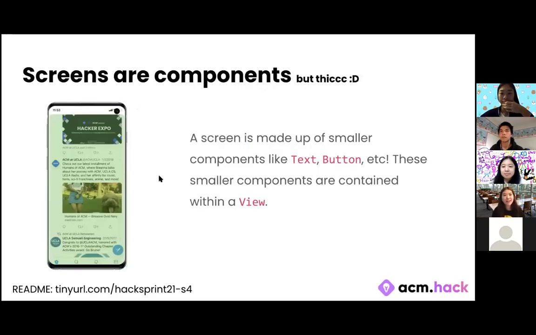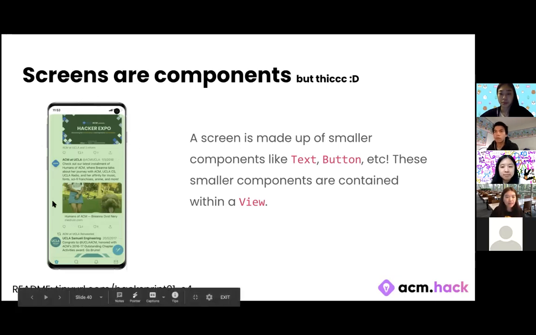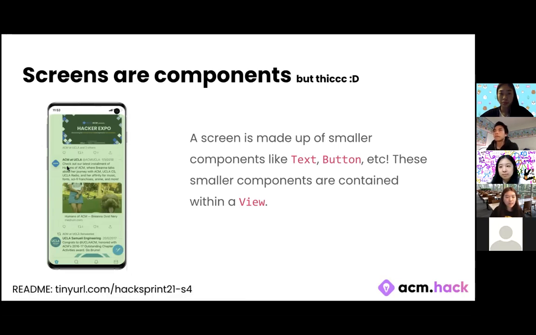Okay, going into a more formal definition, screens are components, but just extra thick. A screen is a component made up of smaller components like text, buttons, and more, and all of these smaller components are contained within a view. Just like you learned last week in the components workshop, we saw this diagram to the left where we're able to see Twitter posts and how all of these small little items, such as each post and the icons, make up the entire screen.